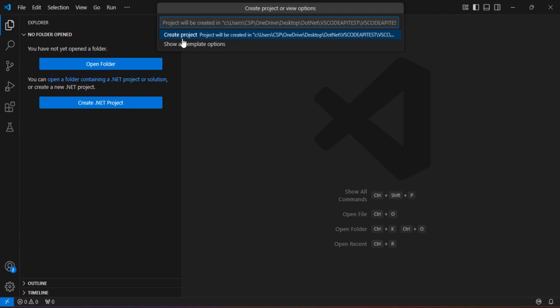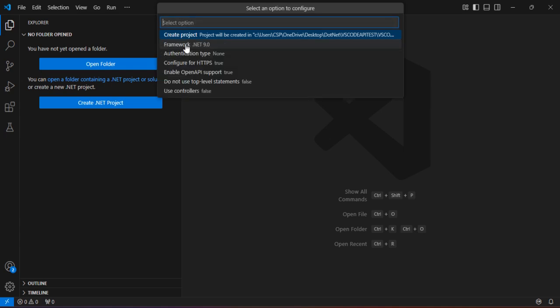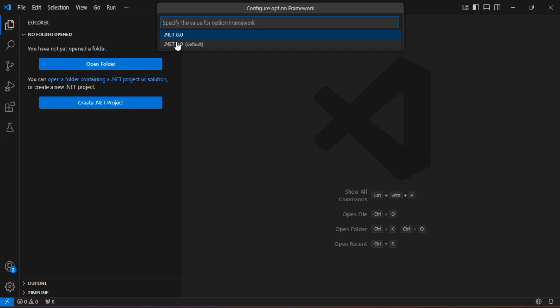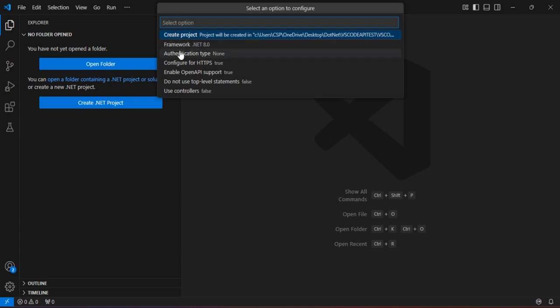Now the second option, create a project or show all the template options. Just click on the show template option. Now you can see all the options which we saw in Visual Studio, like choosing a framework. Just click on the framework. You can choose the framework like .NET 9 or .NET 8. I'll select .NET 8.